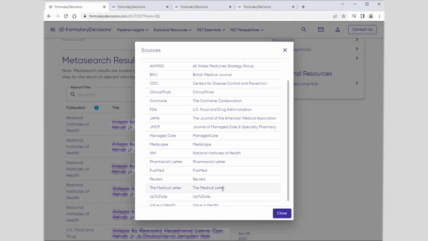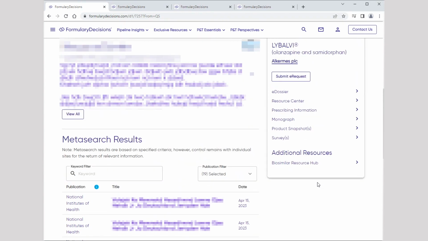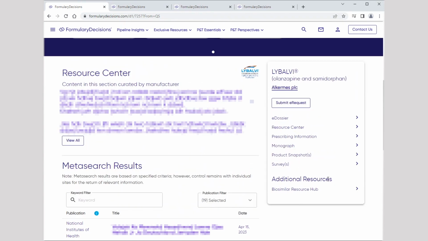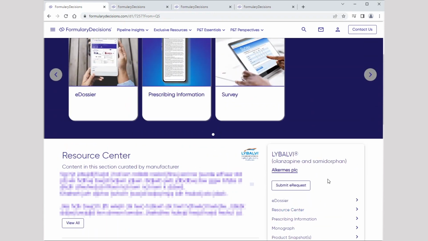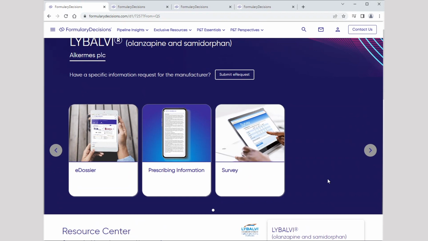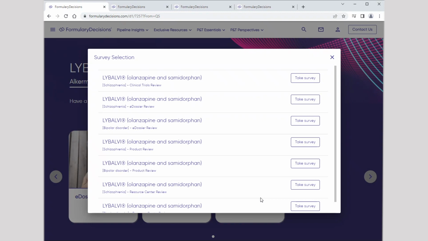Additionally, both the disease state and product pages are updated on a regular basis to equip you with credible and up-to-date information from both manufacturers and third-party sources. Once you've reviewed the product and the different resources, you're welcome to take surveys to provide your feedback on the product's value and the strengths and opportunities for the manufacturer resources that are available. Please be sure to review the instructions and requirements before initiating a survey.